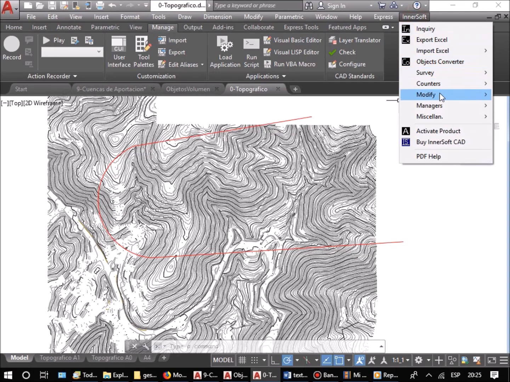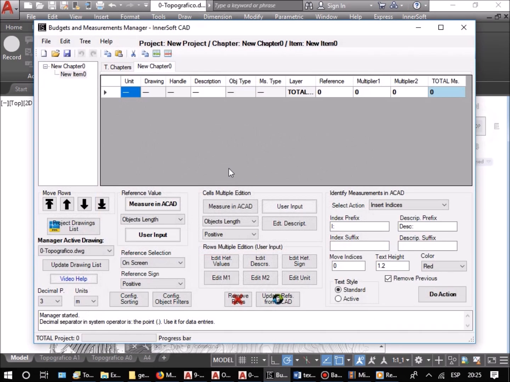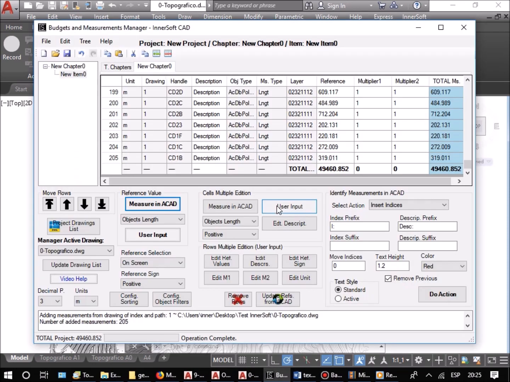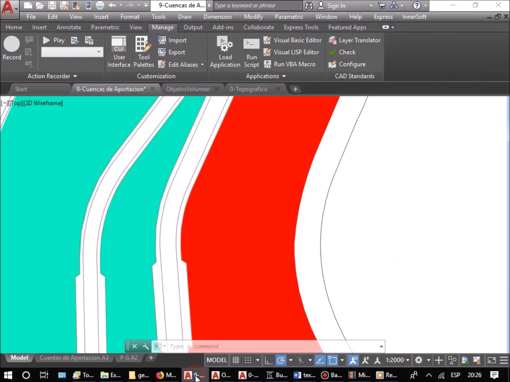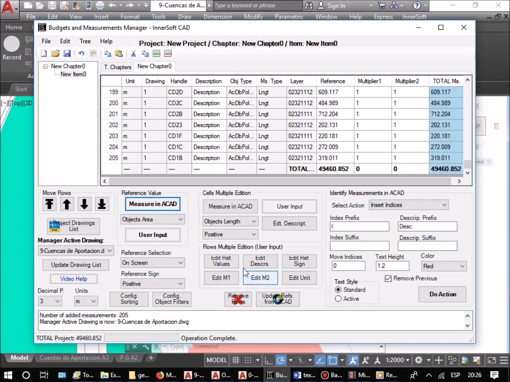In this video, we will see how to enter and edit data in the InnerSoft CAD Budget and Measurement Manager. To start, you have to create the reference measurements. Subsequently, these measurements will be affected by multipliers 1 and 2. These multipliers are by default the unit.